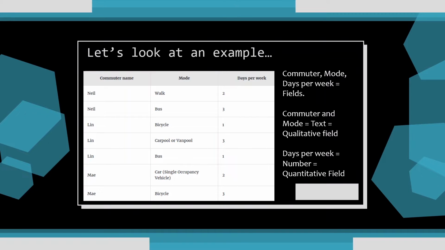So let's look at an example. Looking at this simple graph right here, commuter name, mode, and days of the week are the fields. So this is one column, this is one column, this is another column, and these are the fields in this data set. This field called commuter name and the field called mode are qualitative fields, and they will be considered dimensions in Tableau.